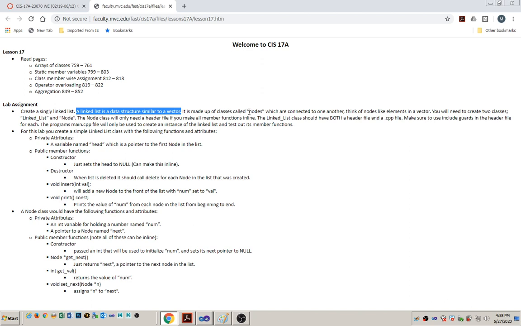Whereas an array or a vector is made up of elements, a linked list is made up of something called nodes, and each node is connected to other nodes in the linked list, and each node will contain a value. That value can be whatever you want it to be. It could be an integer, it could be a float, it could be a string, it could be a class, or I should say it could be an object.